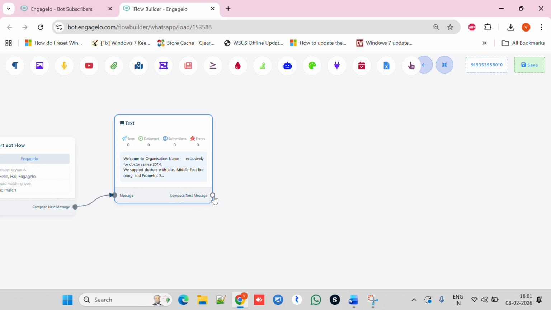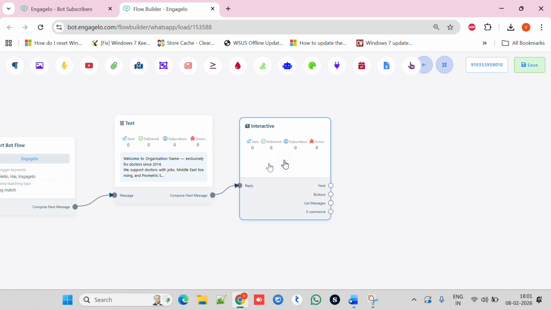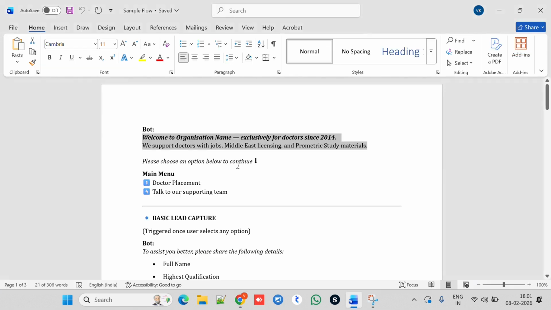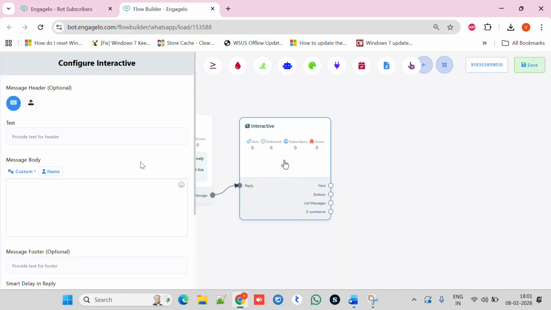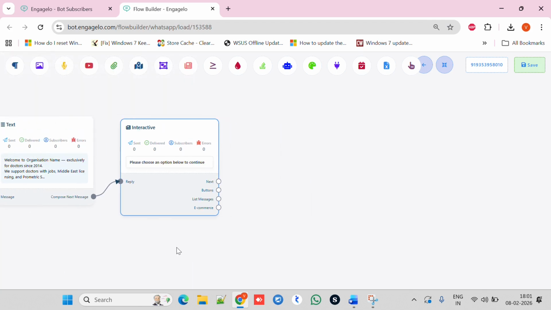In the choice, we just hold the left click on the mouse, then leave it. Then here you have an option to click on interactive. Just double click on the interactive. Here you have an option to type please choose the below. Just type in the message body and click on save.